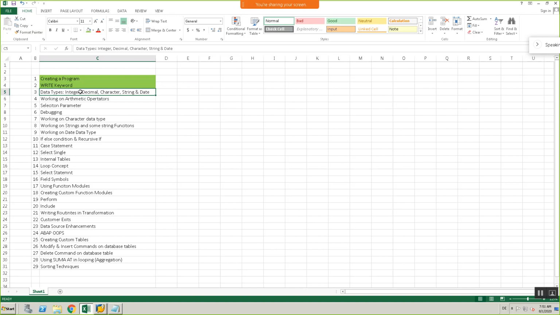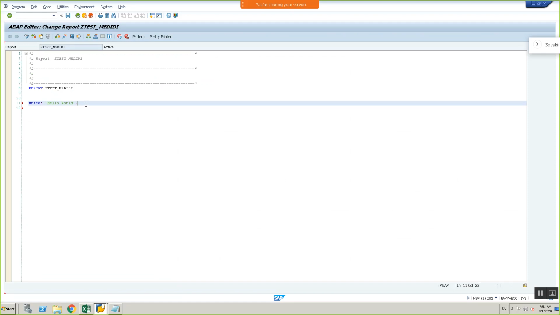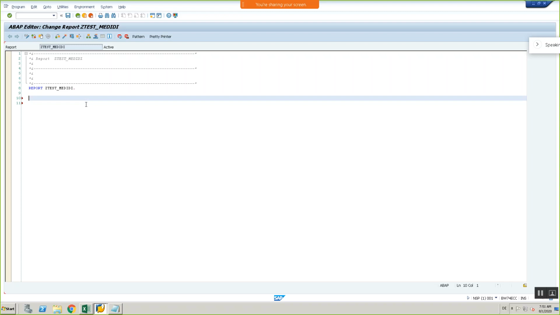Next, going to data types. So now let's see what the different data types are. In ABAP we have many data types, but we are not going to learn all data types in the initial phase itself. So let's start with the first one, integer. Okay, integer data type. So how to define this integer data type?